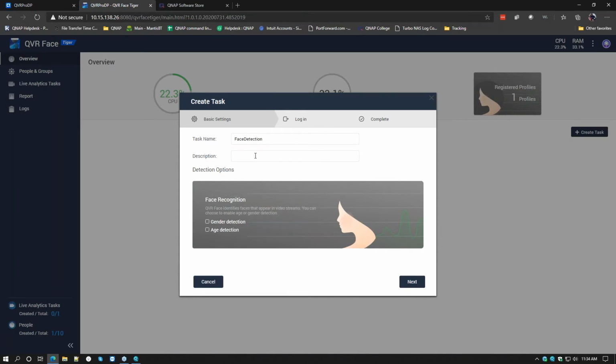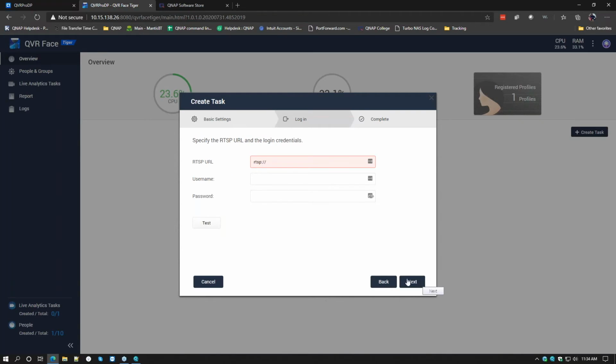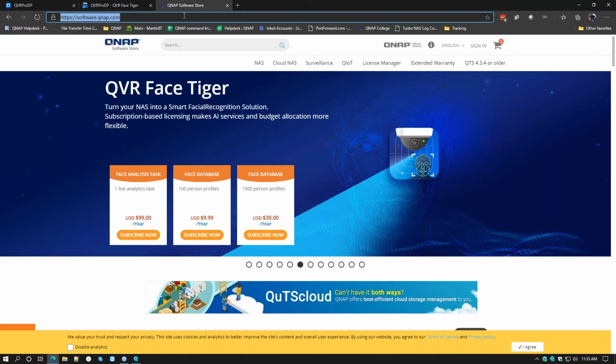You can click on that. You can create a task name like QVR Face Detection. As QVR Face Tiger allows you to have gender detection and age detection, you can select both of them if you like, and click Next. Now you have to put in the username and password for your RTSP camera and the RTSP Stream option.